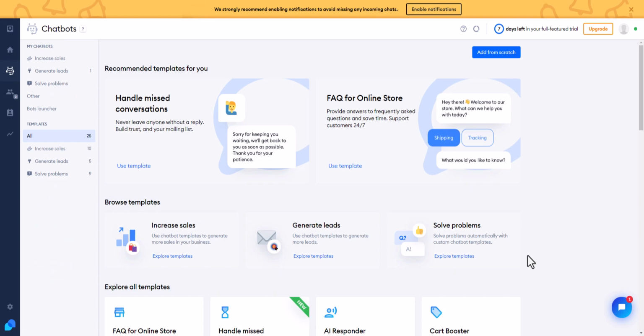So I hope this is a very good chatbot plugin to increase sales, generate leads or solve user problems. It is basically designed for businesses who want to increase their sales and get a good customer experience. Then they can use this chatbot on their WordPress website.